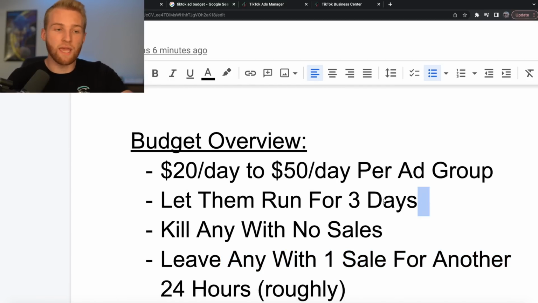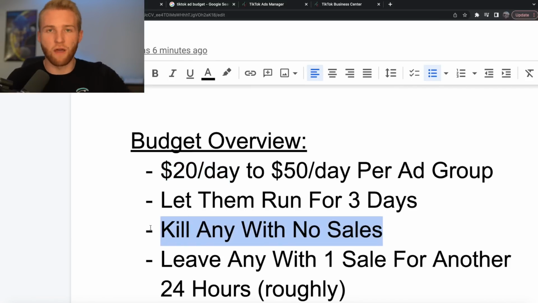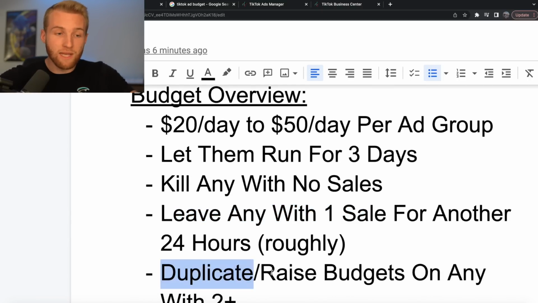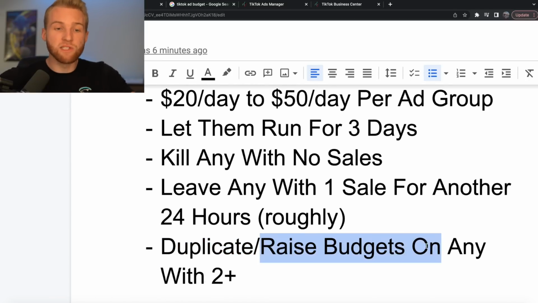So if I'm at the end of 3 days, these ads have spent $60. Any with 0 sales are immediately getting turned off, non-negotiable. I don't care what other metrics are. If anything has 1 sale, I'm going to give another 24 hours to see if it gets a second sale. And anything that gets a second sale, including the one I could have potentially just left on for another 24 hours, I'm going to duplicate and try to raise the budget much higher and maybe change 1 or 2 variables on the ads. And I'm also going to directly raise the budget on that specific ad group that's already running a lot. I want to get it up, okay?